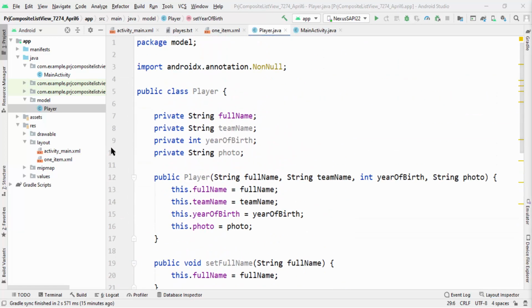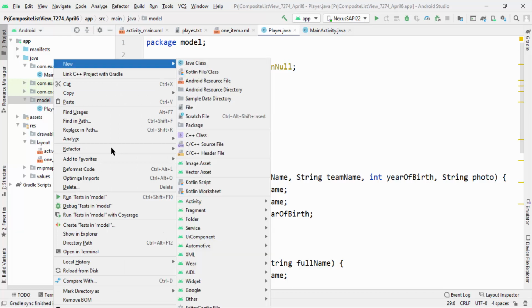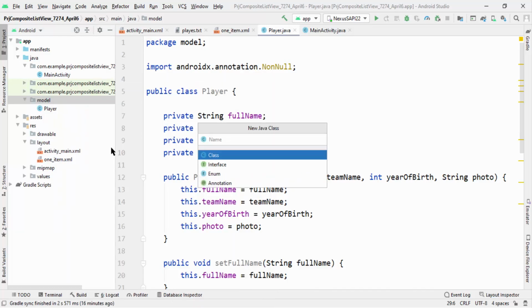We need to create another class for reading data from a file and put the data into the array list of players. Okay? So to create this file, we select model, right click, new Java class. We call the file FileManagement.